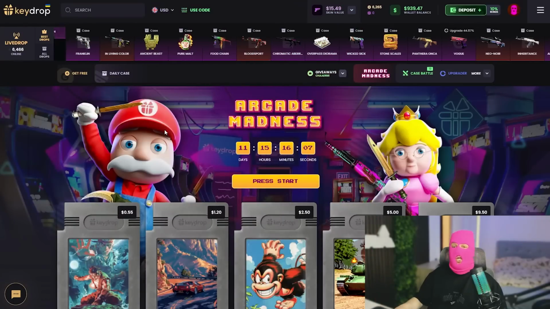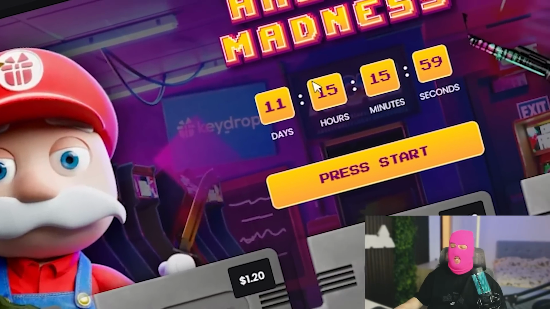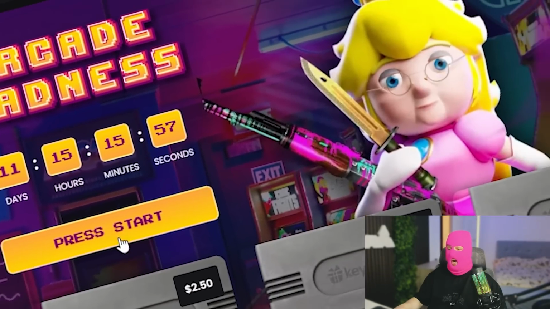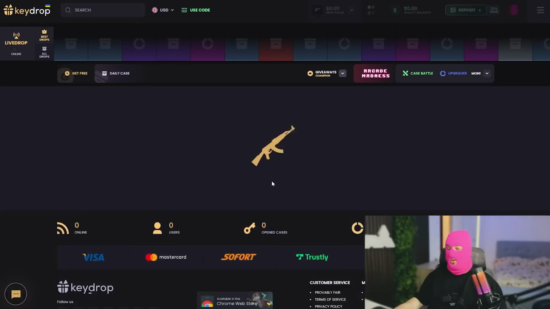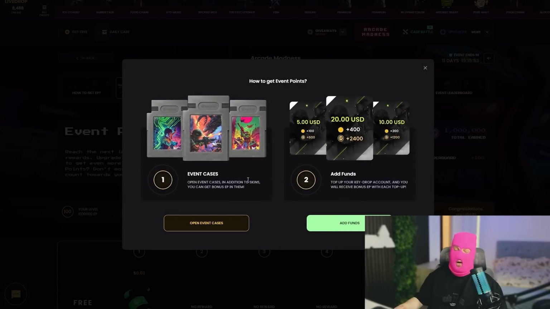And also on Keydrop you can check a new event every month guys. You can check the new event Arcade Madness guys, 11 days and 15 hours left. You can press on start and as you can see you can press how to get EP, how to get event points, open event cases and you can claim it and you can deposit and you can get these coins. For $5 you will get 100 gold coins and you will get 600 EP, which is really cool.